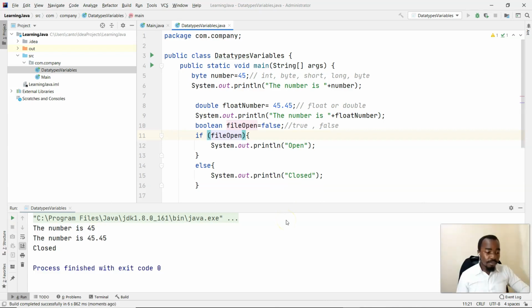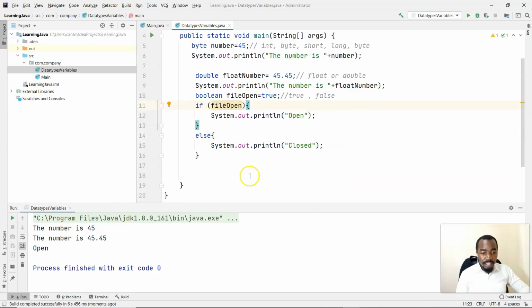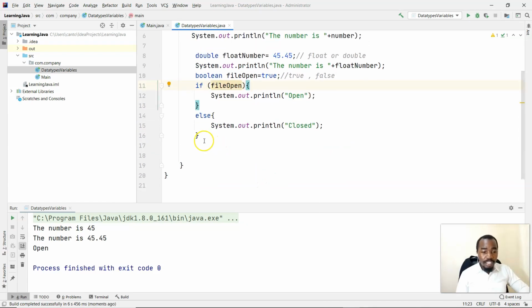It says closed, and if you change it to true, you can run. So take note of that. When you have a Boolean, you don't need to say is equals to true or false. Just by putting a value that reduces to Boolean here, you're able to run the program. Right, the next data type that we want to look at is char.